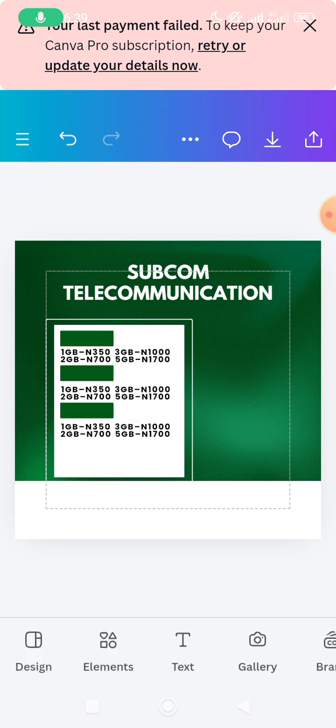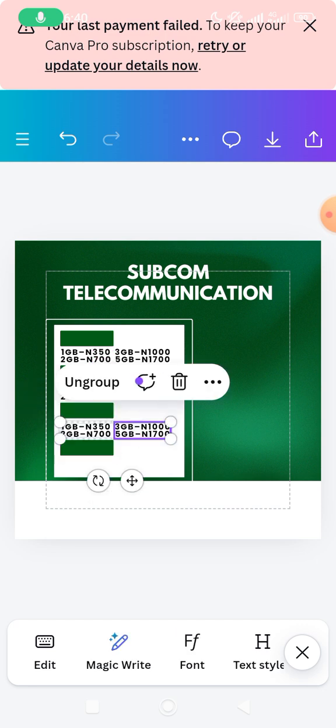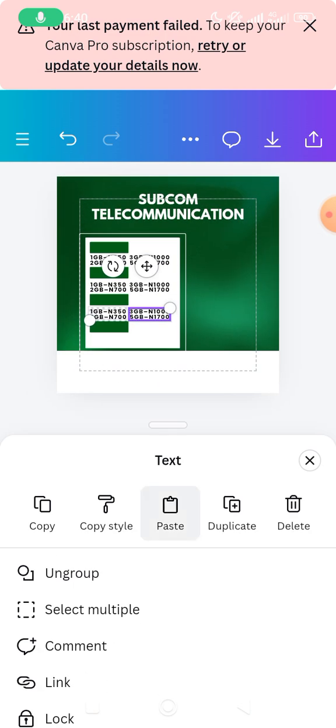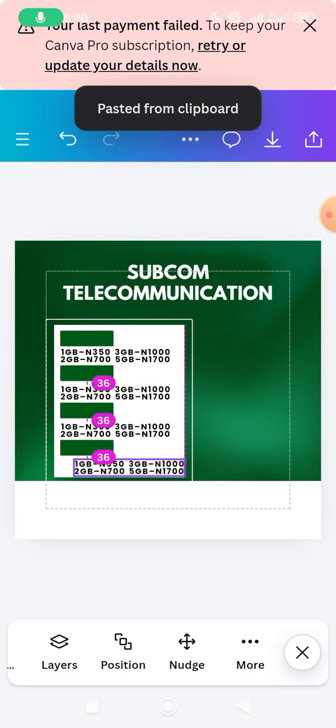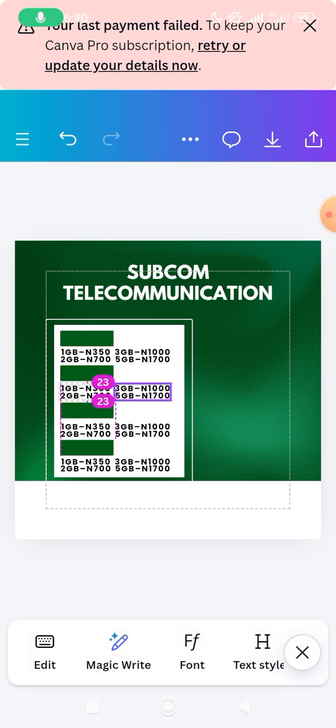So the next thing for me to do, I'm going to click on this one, duplicate it, bring it here like this. Yes, click on this one, go to more, click on paste, then bring it to the bottom here like this. Yes, so I think I've made a mistake here, so it needs to be 11.